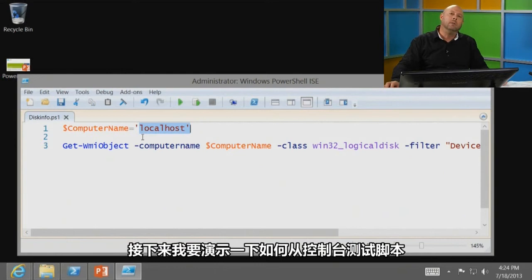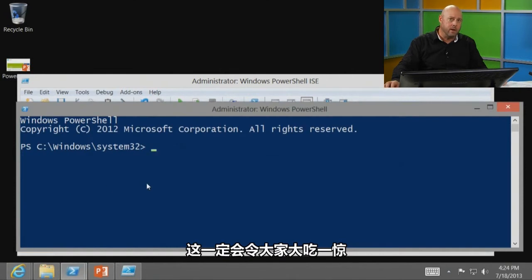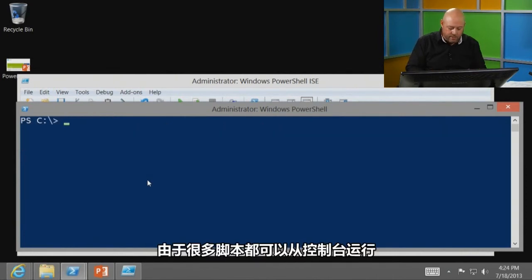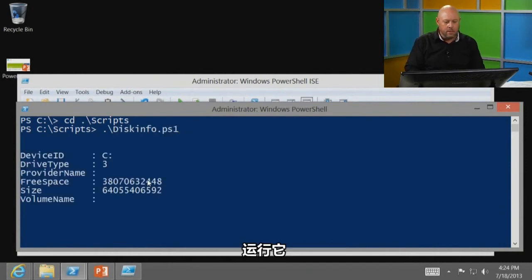Let me show you how to test a script properly from the console, because I'm about to blow your mind. Something that these guys have done is awesome. So let's run the script from the console. Since a lot of scripts get run from the console, I actually like to test them from there. CD scripts. We called this diskinfo. Run it. We're good. Happy, happy.